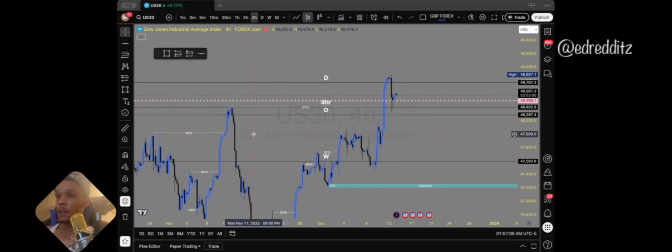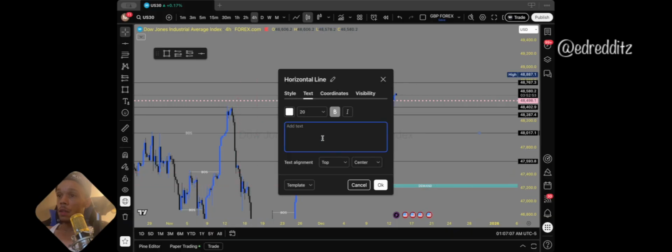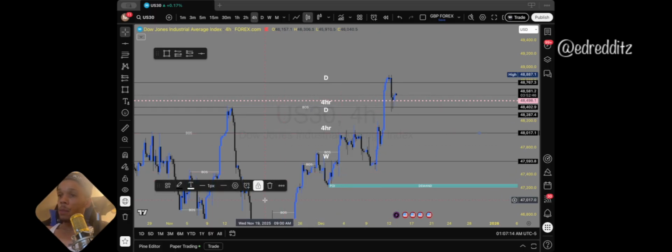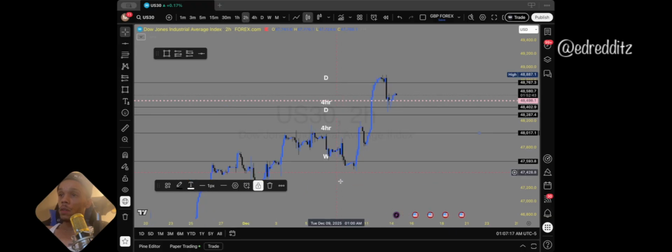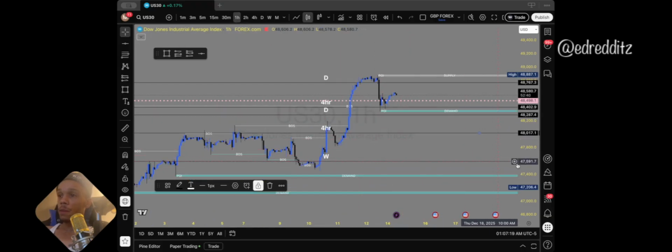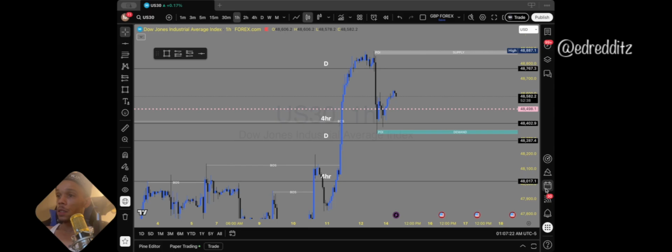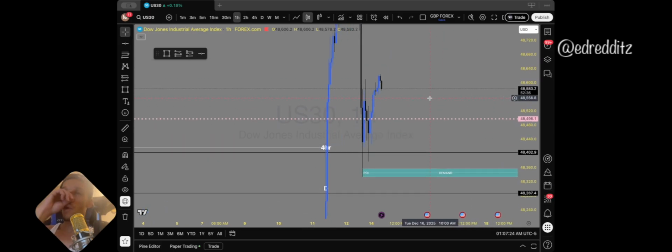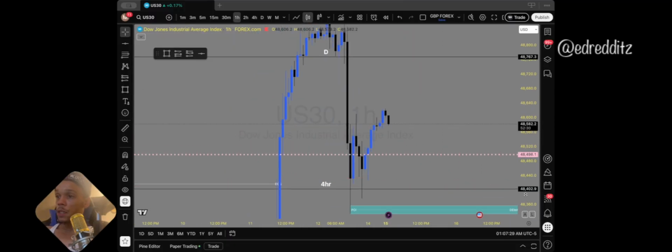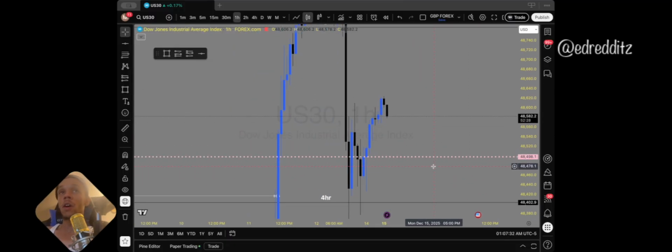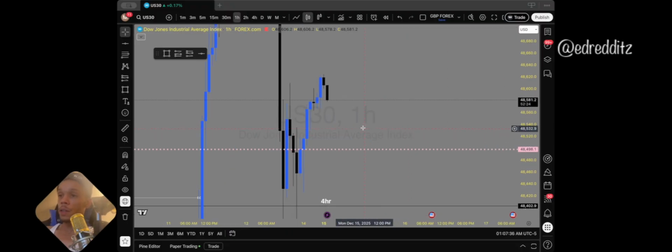I kind of like this area too. That's not a bad area. 4 hour. Right? And I'm going to be honest, we're going to go through just about every time frame, only because I'm trying to get away from scalping. I'd like to swing, honestly. I want to risk smaller and hold for longer. Try and make a little more money.